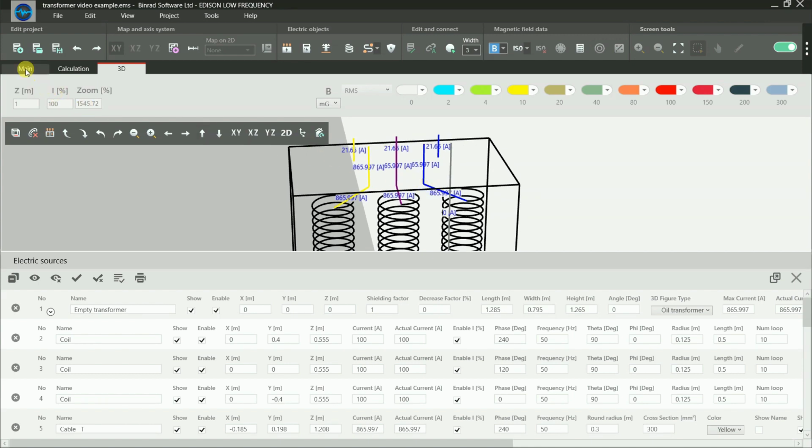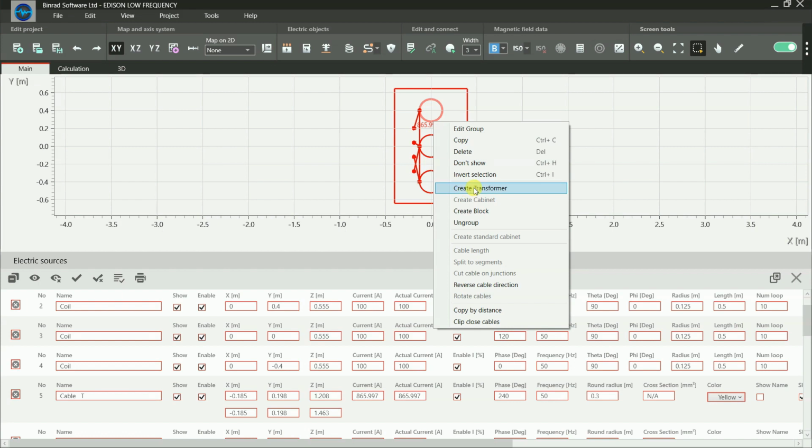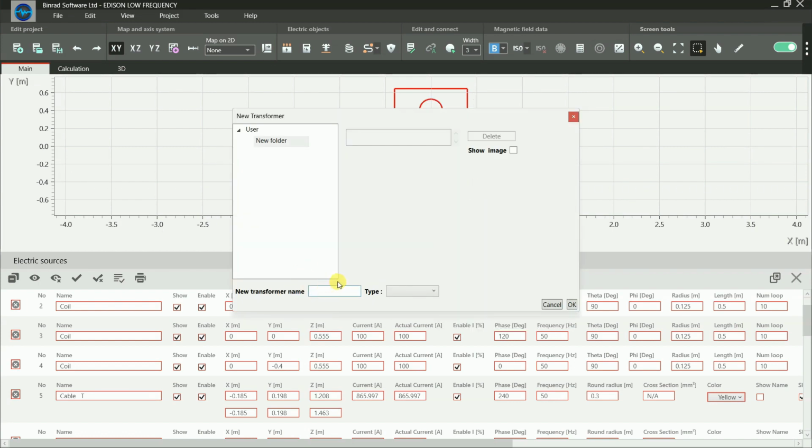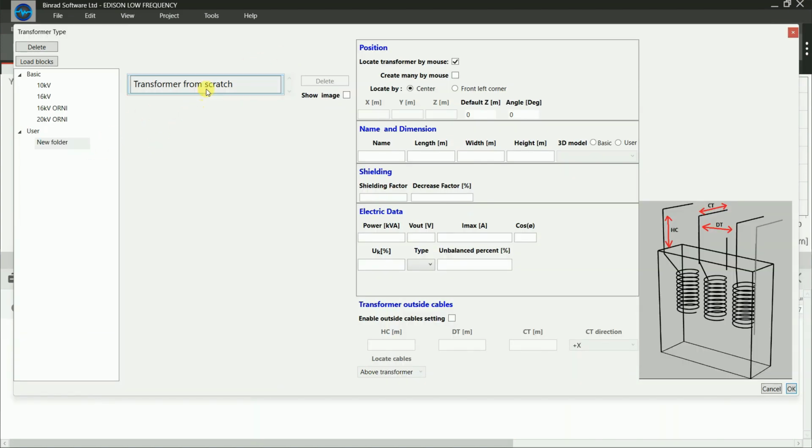The last step is to select all the transformer elements. Right-click and select Create Transformer. We write its name, select its folder and type, and press OK. Now, as you can see, it's part of the library.